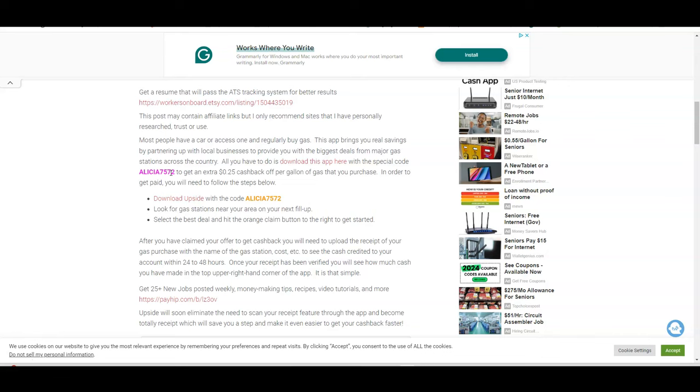So they will show you in the app different gas stations in your area that you can select from. And all you do is you purchase the gas as you normally would. If you're going to get gas anyway, you might as well use this app to save money or actually get cash back. And then when you purchase the gas, that money that you get cash back on each gallon will go to your account. And then you can use it for cash or gift cards. So that's something you can try.